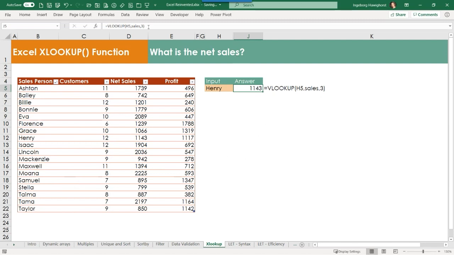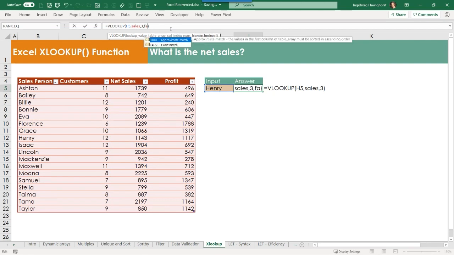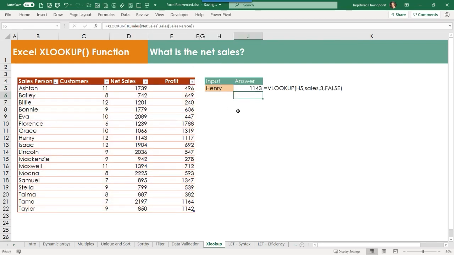So in order to make this formula work all the time, you have to put in false to mean it's an exact match. I always found this false for exact match quite counterintuitive, because most of the time, the majority of the time, I want an exact match, and putting false in there just puts me off a little bit.